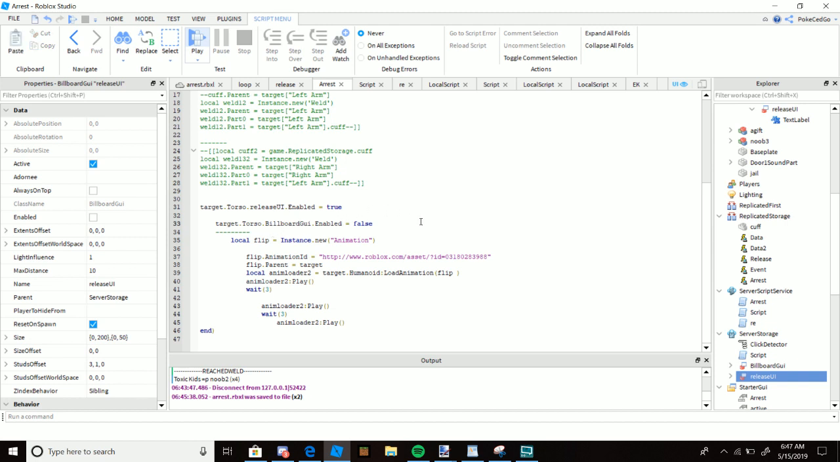Billboard UI. It will disable the E button, which is arrest, because you're already arresting the person at the moment. It will play the animation. So I think how Roblox works is you can't copy animations. If you do, good. If you can't, you have to do the arrest animation where the player has their hands in the back. You have to do that and replace this ID.